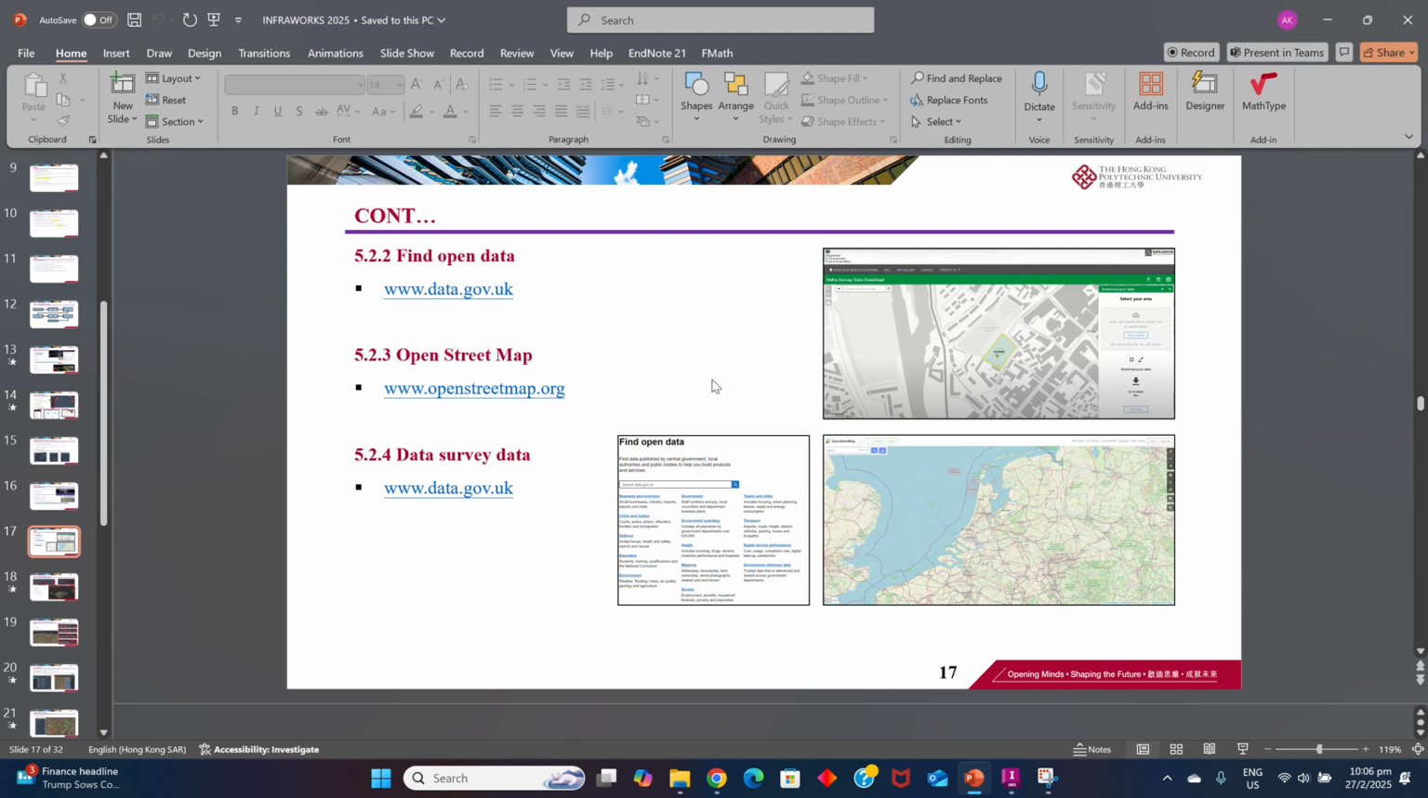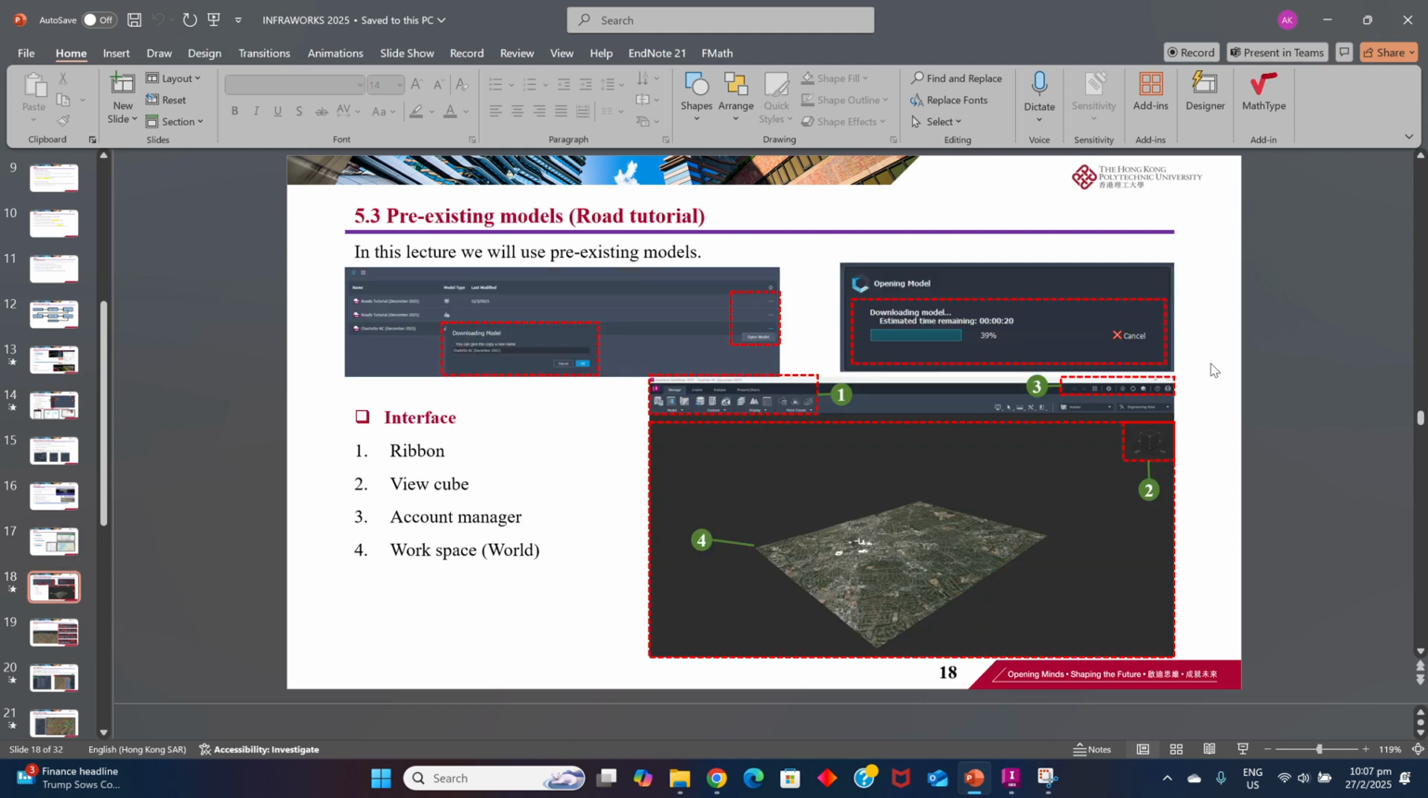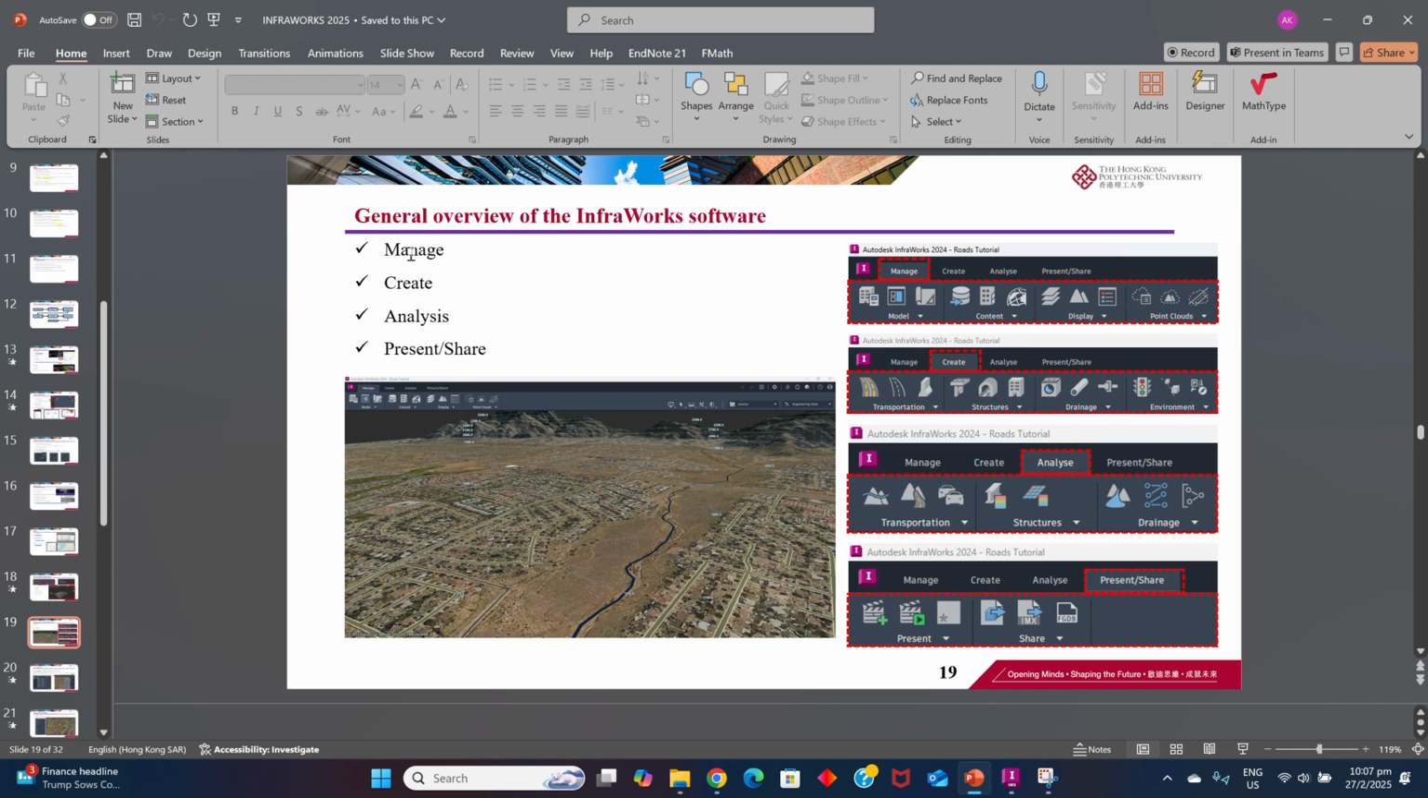I will let you know how we are using different models, because the current project which I am using is also from OpenStreetMap. Once you have this, we need to click on the existing model which we are using. Once you click on existing models, the new interface will open. And there are 4 things in this interface which are most important: manage, create, analysis, and then present. So you can see here.